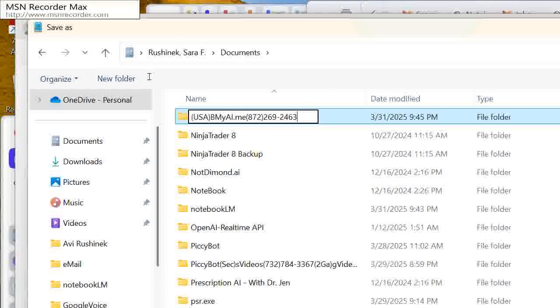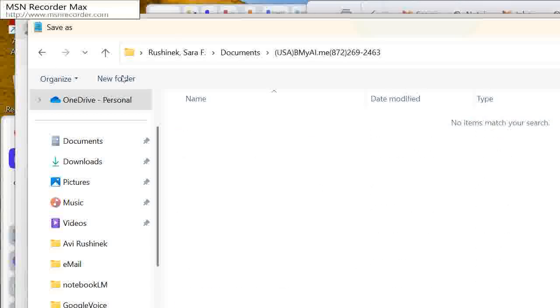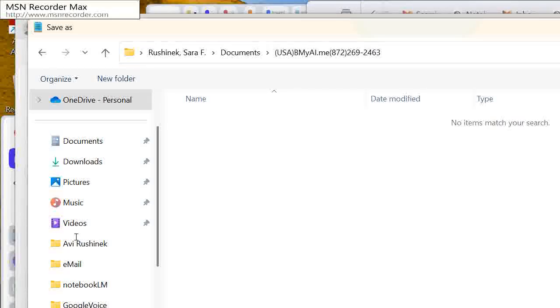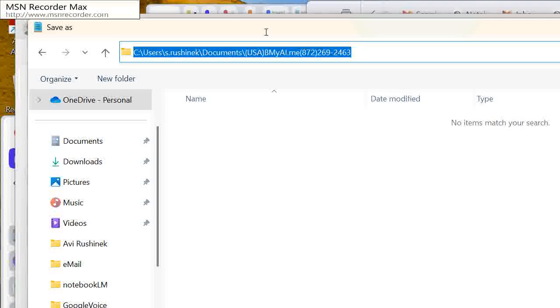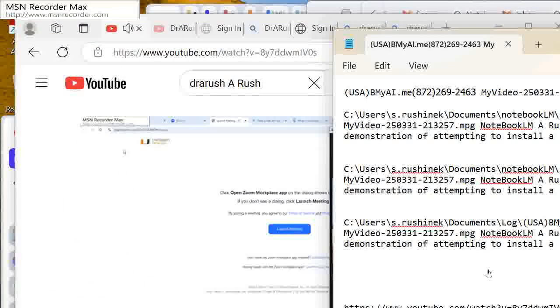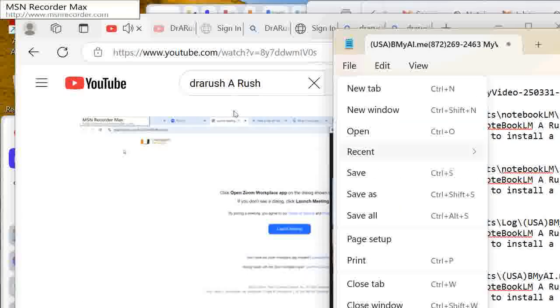Paste it in the new folder, Control V, then double click it to open this USA bmyai.me folder, copy to the clipboard buffer, and then insert this path at the very beginning instead of the original one. Now it may make it a little too long. I hope not. So I'm reviewing again. Beautiful.